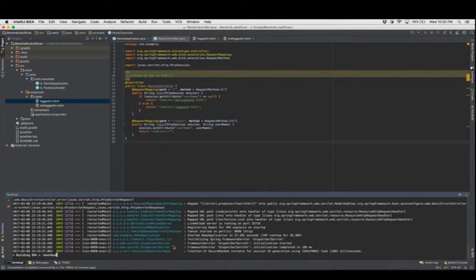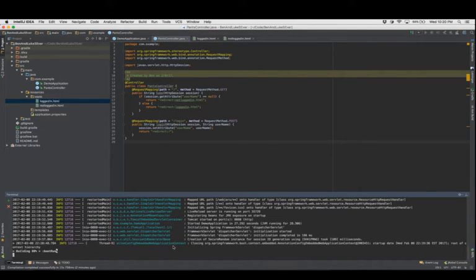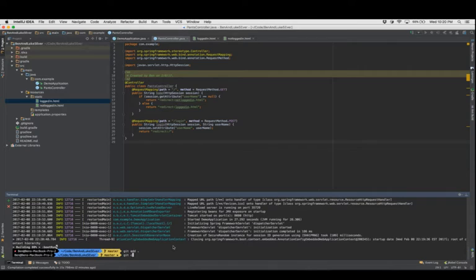Cool? Cool. All right, so now I have that set up. I'm going to add that to source control, commit it. Committing login stuff, git push.